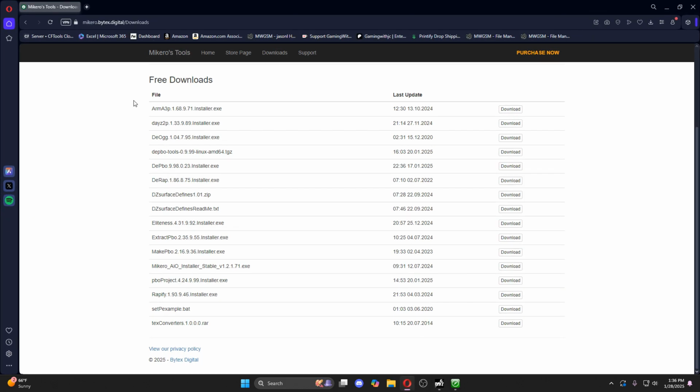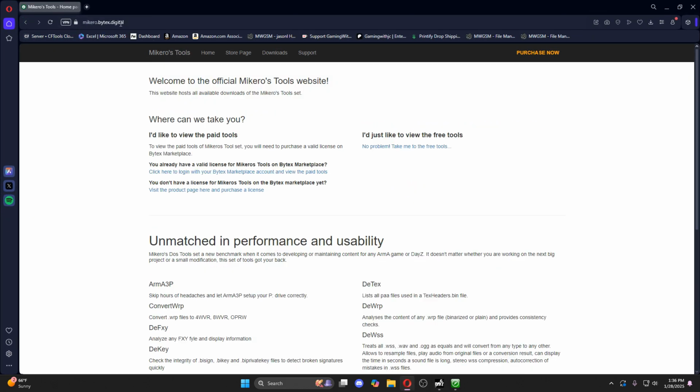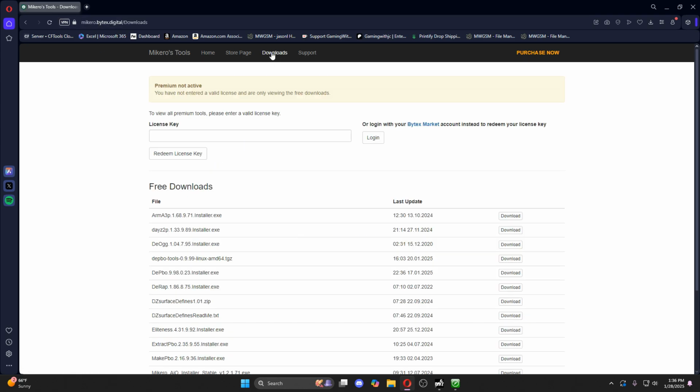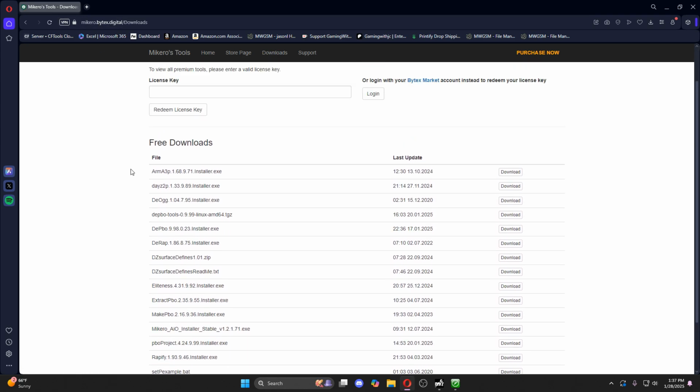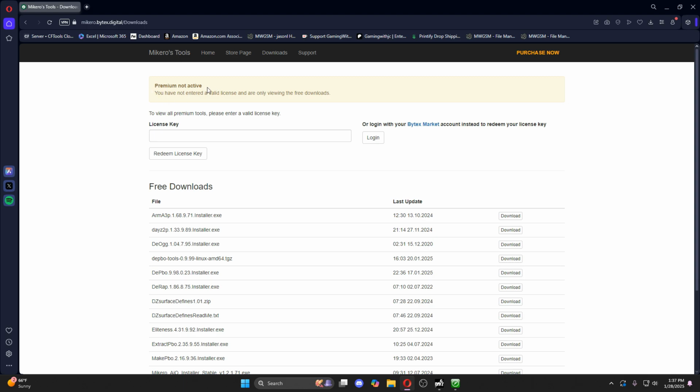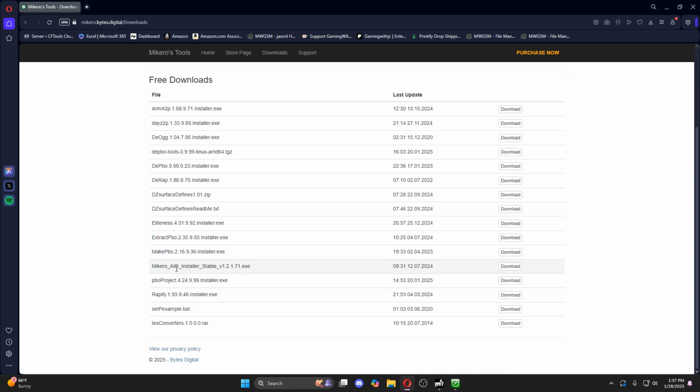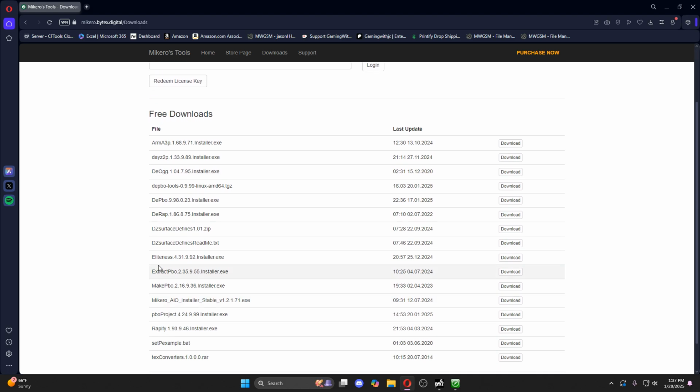You're going to have to come to Mikero's tools. If you don't have Mikero's tools already, I will link the website in the description. You come to Mikero's tools, and then come up here to the downloads page. Once you come to the downloads page, as you can see, I don't even have the premium tools. You download this AIO installer, and this will install all of the free tools needed.